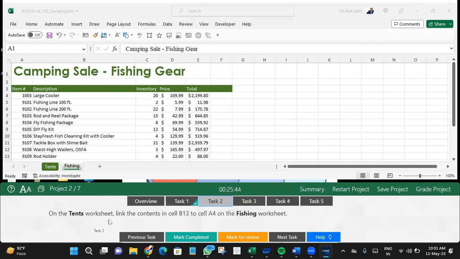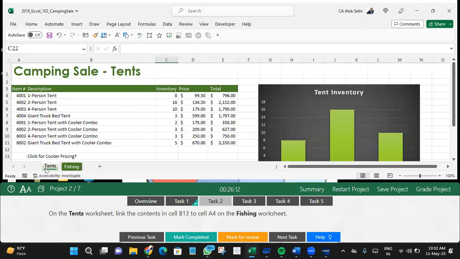On the 10th worksheet, link the content in B13 to A4 on the finishing worksheet. Okay, so basically what they want us to do is go to B13 in the 10th worksheet and link it to A4 on the finishing worksheet. So in the finishing worksheet, this is A4. On the 10th worksheet, link the content in cell B13. So this is the 10th sheet. We have to go to B13.